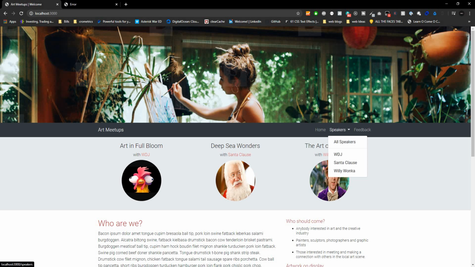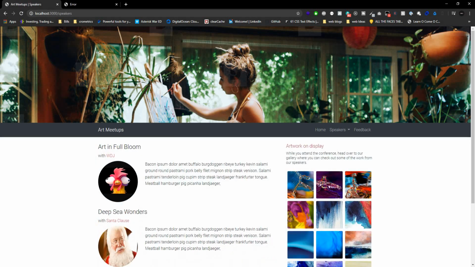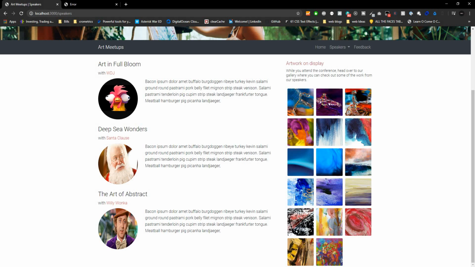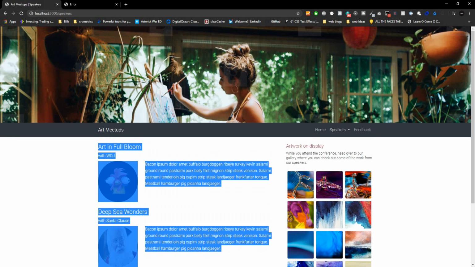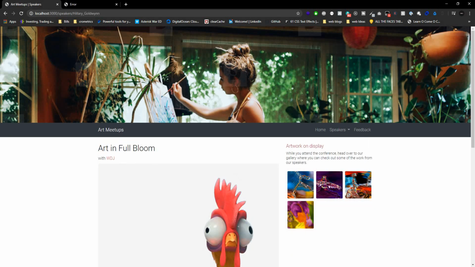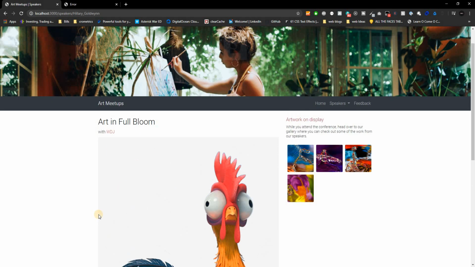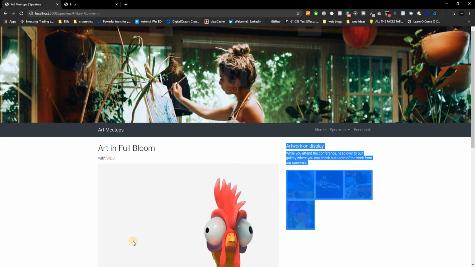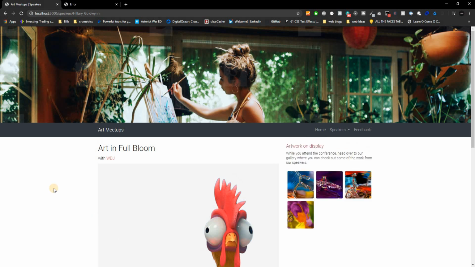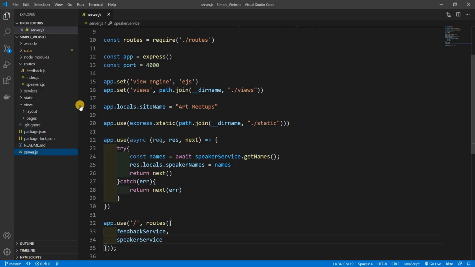For the speakers, we do have an all speakers page which will list the speakers with the description and all of the artwork. And also we have an individual speaker page, which is going to give the individual profile picture and the actual summary of them. If you already know how to do this, it should be pretty simple, so let's just speed right through that.